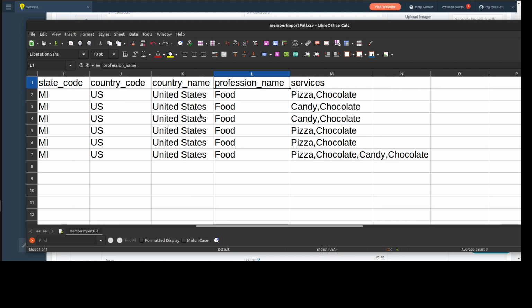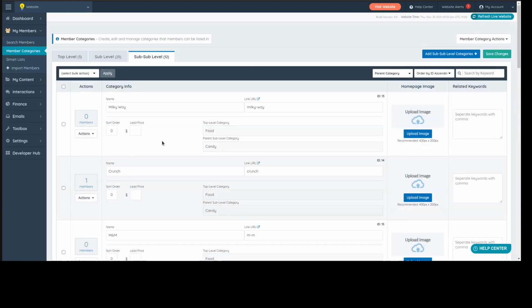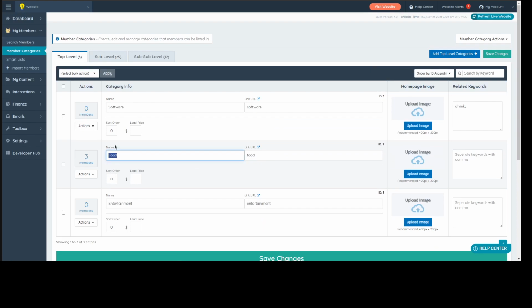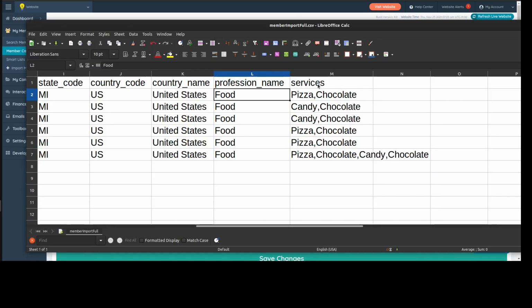So if you've done an import before, you know that professional underscore name is a top category. You got food there. Okay, so if I come here, you see top category food. Okay, all good, all nice. And you got services. You got the subcategory for pizza, or subcategory for the sub, which is called pizza. The subcategory chocolate for the sub candy. Okay, and you got that mix and match there.